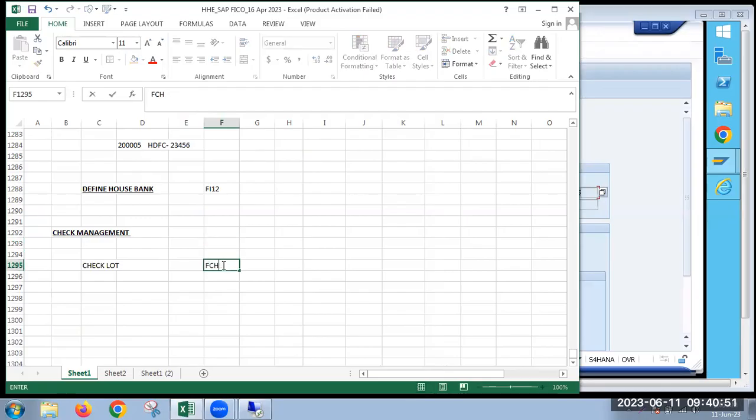FCHI. Let's say we have a checkbook with lot number or book number 2345 from the check number starting with 3000001 to 30000050. We will update a checkbook with the same account number or account ID. Yeah, check lot 2345 having 50 check leaves from this number to this one.